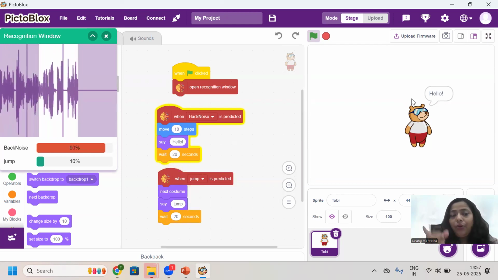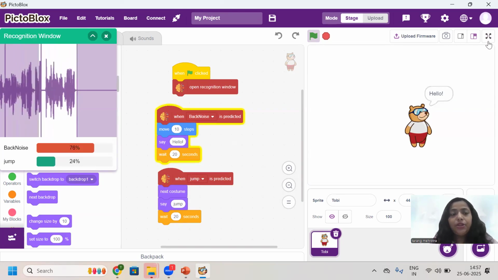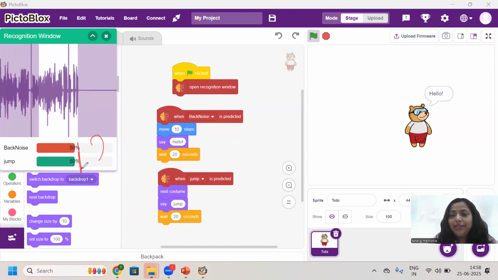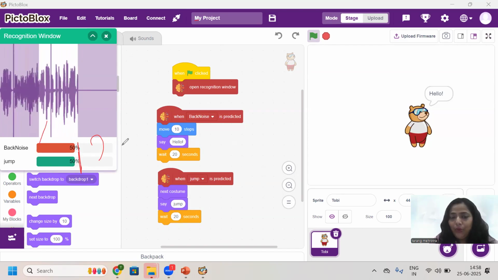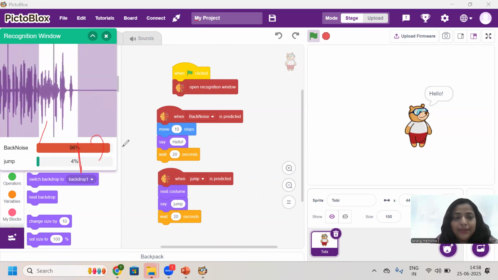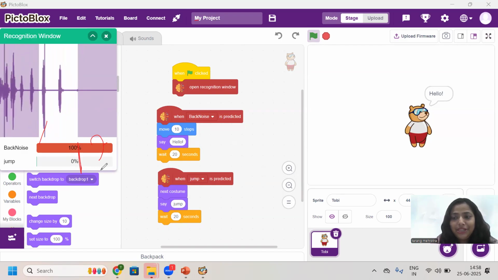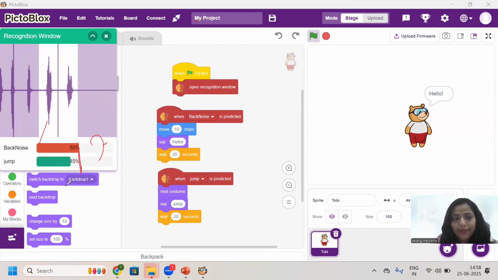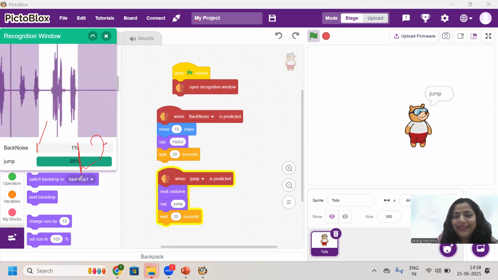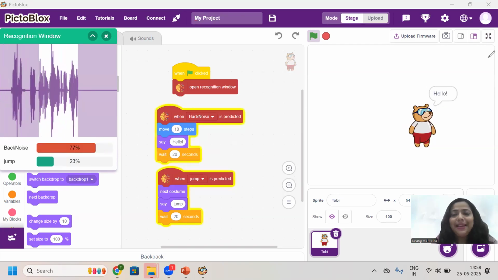So it is taking my background noise. You can see in the recognition window that it is giving a 76% match, so 50-50. So it is giving the hello, it is considering it as noise. So jump, jump, jump. See, this is a machine, so we need to train it. I hope you understand the concept.